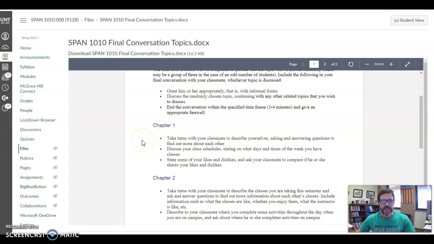Okay, chapter 1. Take turns with your classmate to describe yourselves, asking and answering questions to find out more about each other. So what we're looking for here is a physical description and a description of your personality using adjectives found in chapter 1 and also in other chapters since we're now later on in the course. And you could ask your classmate, ¿Cómo eres tú? What are you like? And they could answer, bueno, soy alto y delgado, soy amable e inteligente. ¿Y tú? ¿Cómo eres tú? And you, what are you like? And then you could give your description. So that would be one way of approaching that.